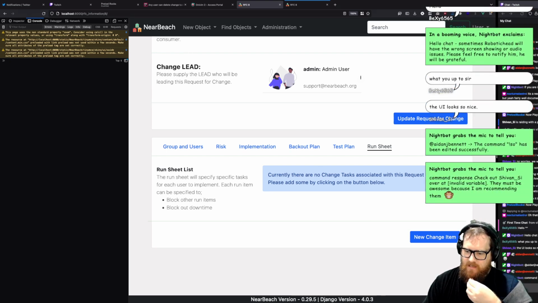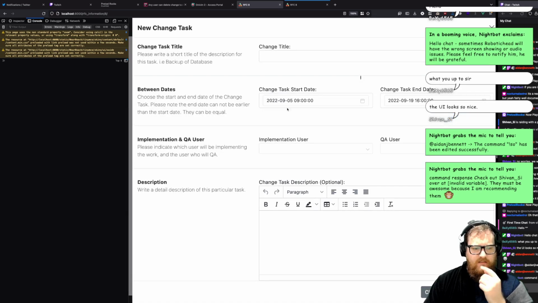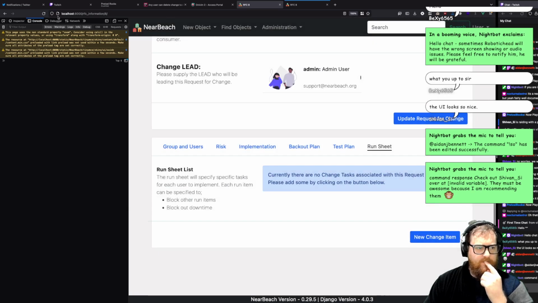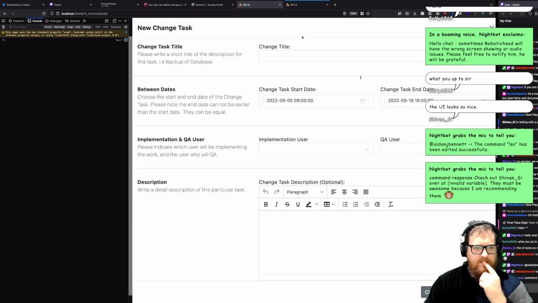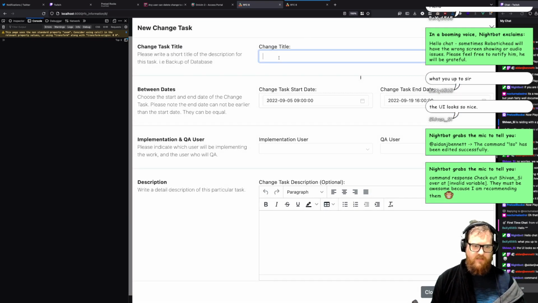The command edit ISO result. All right, cool. Thank you very much, Aiden. Greatly appreciated. Anyway, getting back to this, I think I deleted that change task. Yeah, I deleted it. So I'll just create a new change task.